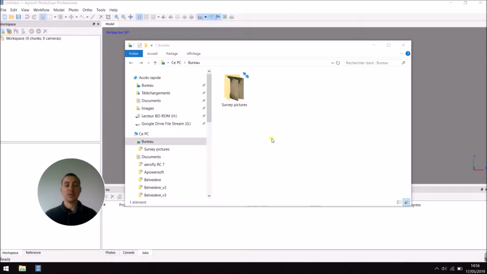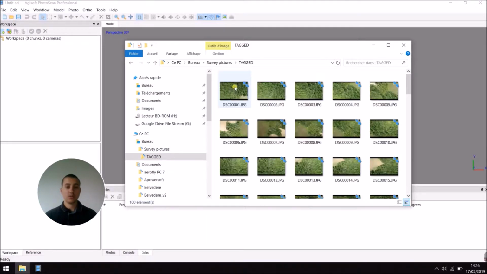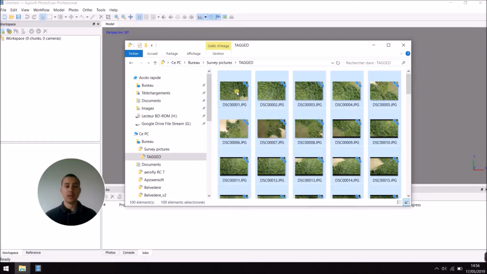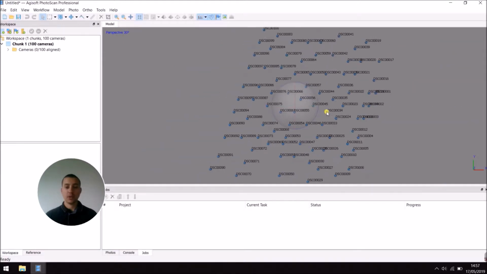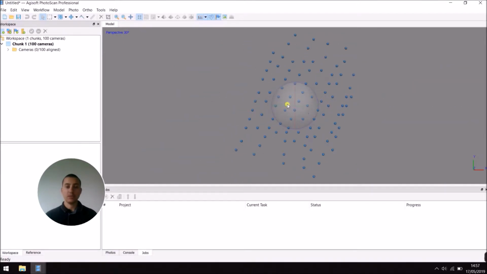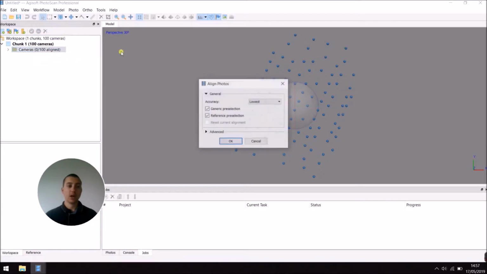Alright, now what I want to do is take my geotagged pictures, select them all and import them in Photoscan. Now we have our pictures. What we need to do first is go to workflow, align photos. We can choose the accuracy of the alignment. For this example, I will choose the lowest.